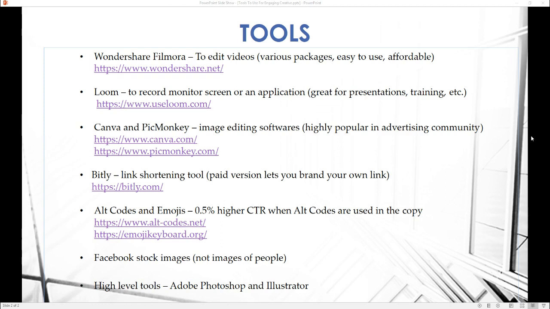You've probably heard about Adobe and their suite of tools, but the other tools above the high-level tools that I listed here are honestly all the tools that you really need, unless you really want to create something so engaging that's just breathtaking. Then I would suggest using Adobe Photoshop and Illustrator.